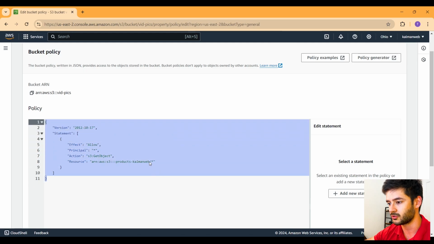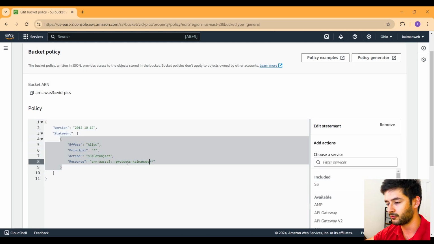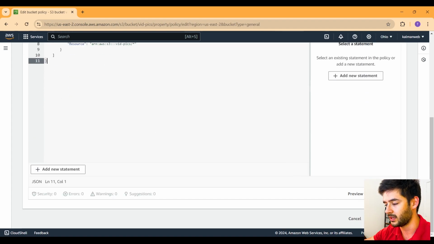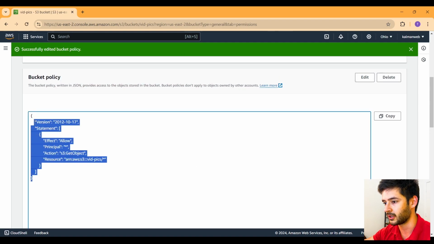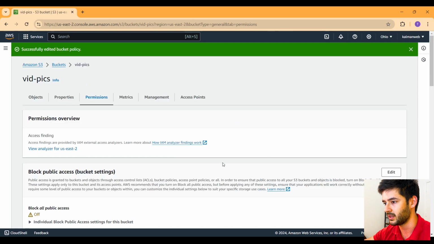Again, this will be in the source code, but here for our resource, what we want to do is change products-Kalman web to the name of our bucket, which is vid-pics. And once we're there, we can go ahead and select save changes down below. You guys will see our code is displaying in AWS here. Now that's all we have to do to configure this for our images.